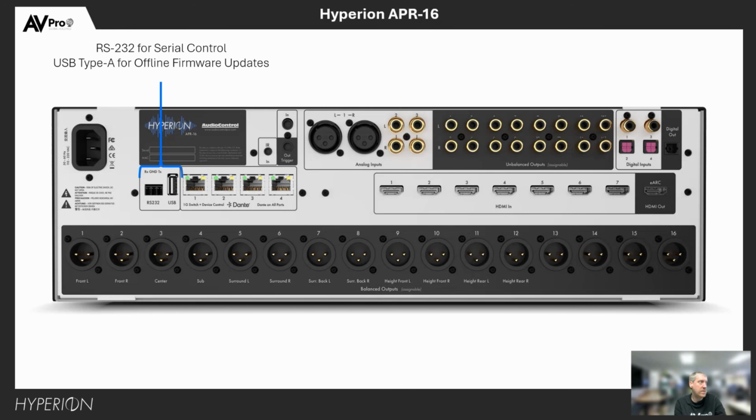RS-232 for serial control, as well as a USB Type A for offline firmware updates. This would be for connecting a PC, laptop, what have you, to manually upload firmware files to the unit. This is useful if you don't have any internet connectivity, or you don't want it networked at all, you just want it to be a standalone analog device. This would be a way of pushing updates to the unit.